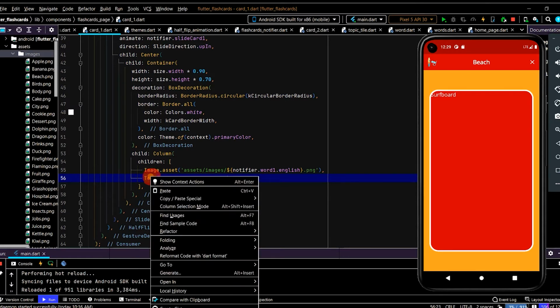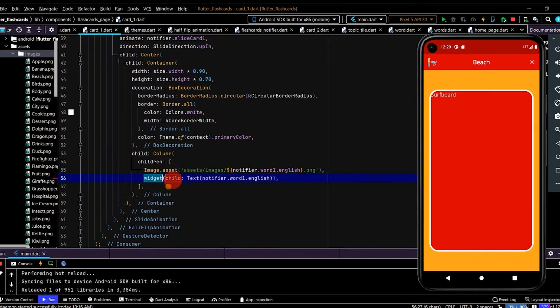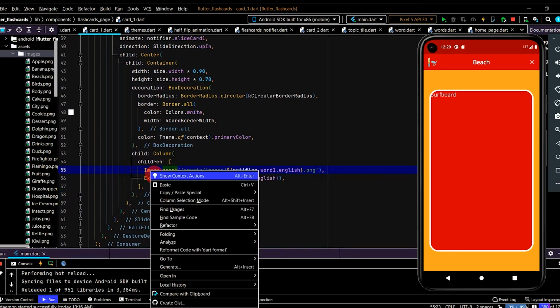Now we'll wrap these in an Expanded, so they fill up all the available space and divide that equally among themselves.